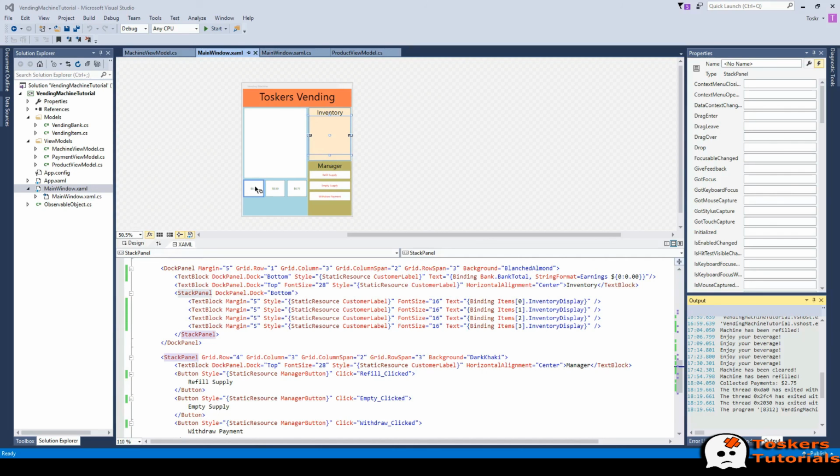Which also in MVVM, you wouldn't even need to worry about the calling of events because we would be working with commands. Which, if you are interested in that, leave a comment below, and if I know people are interested, I will certainly do that for my next tutorial.